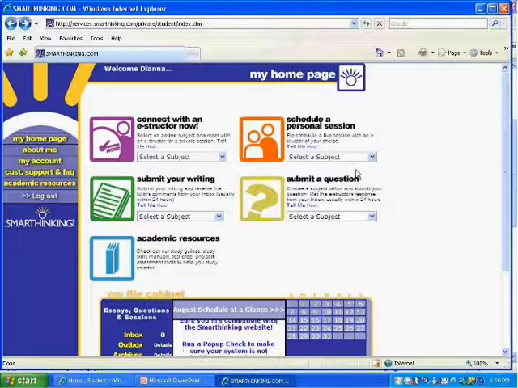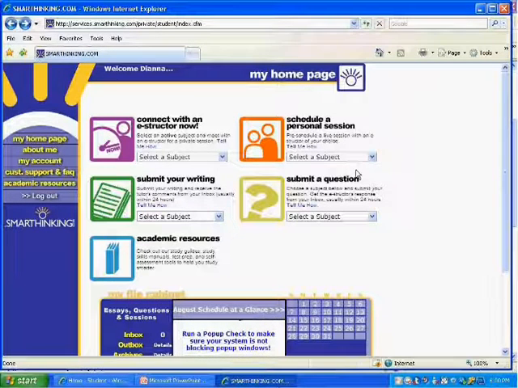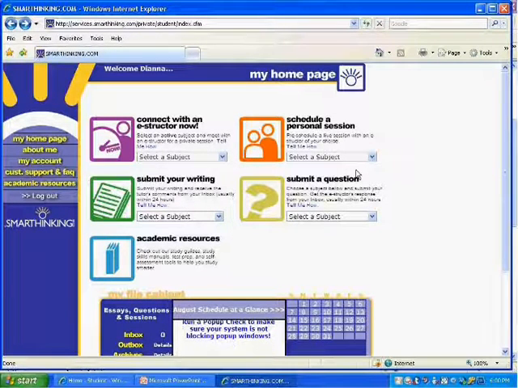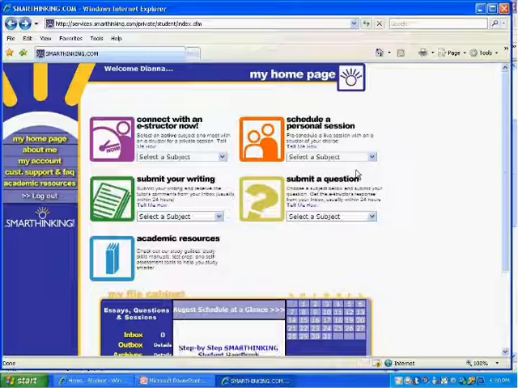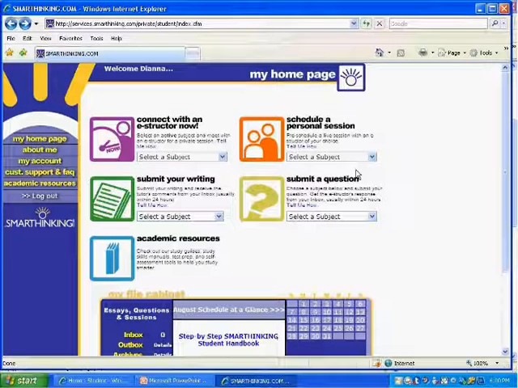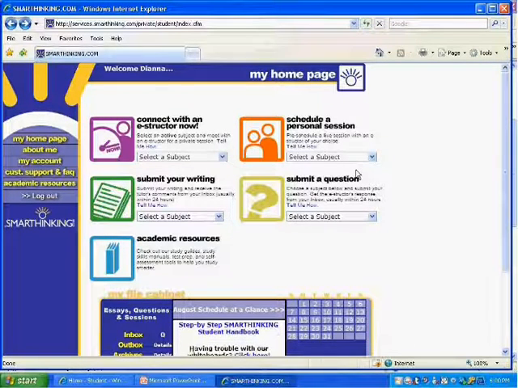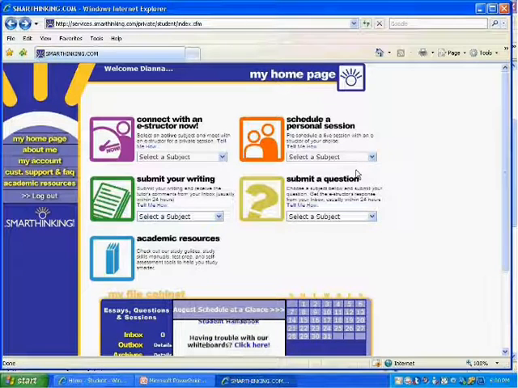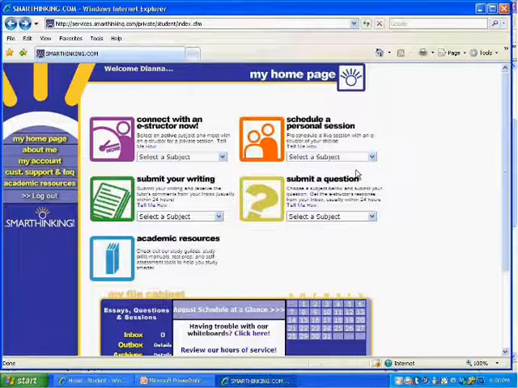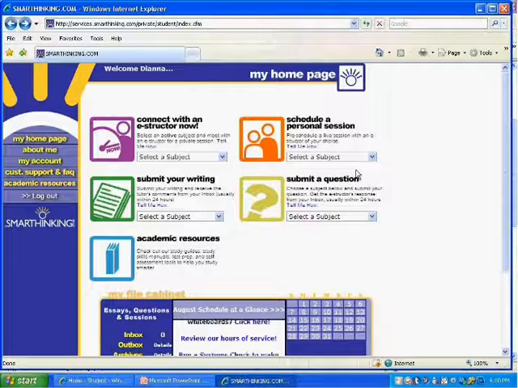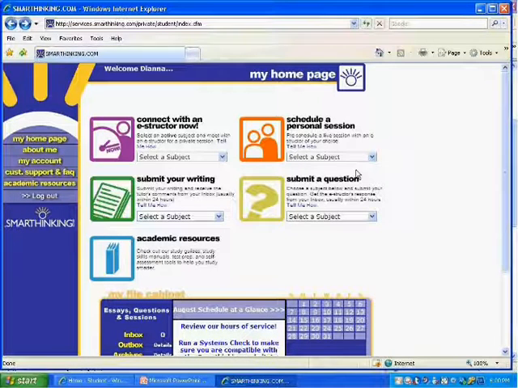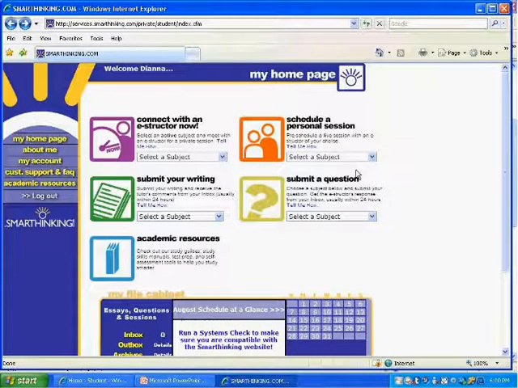The last way to get the online tutoring is to submit a question. If you just don't have time to connect with the instructor now, you can't schedule a session, and you just want to ask a quick question, all you need to do is submit a question. You fill in the blanks again and submit that question. With this one, again, try to be as specific as possible. Try to let the instructors know what you need help with.